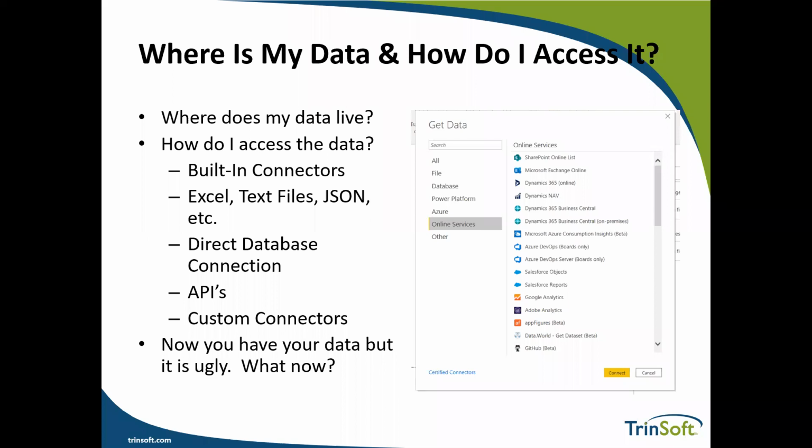So I'm going to just give a quick introduction here, and then we're going to get into the real meat of this webinar with Nicholas on the Power Query. But before we can even get to Power Query, we have to decide where do I get my data, and then how do I access it. So just one slide here to quickly go over.